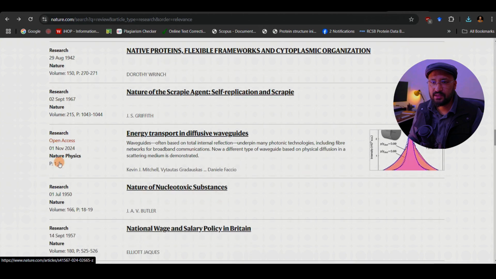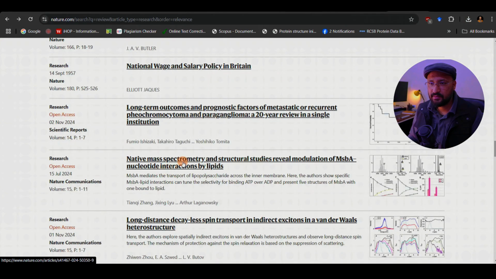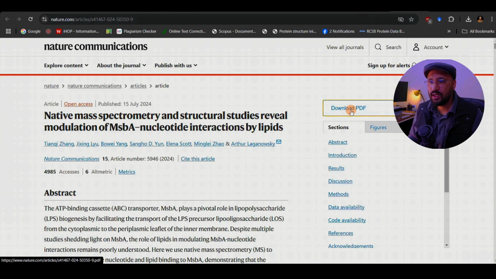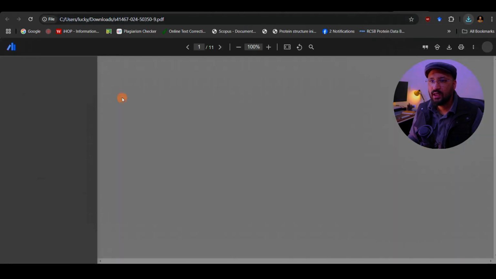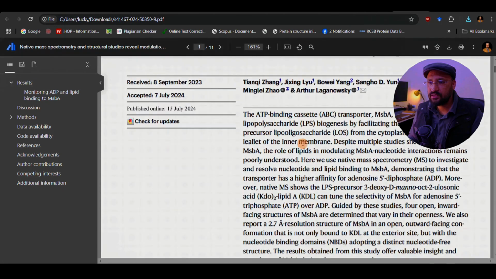So on the left side, you can see if the research is open access. This is "native mass spectrometry and structural studies revealed..." This is something which is biosciences related. It's also available online, so we can click on this one and download it. This got published in Nature Communications, which is also one of the prestigious journals. This is the title. You can see author names, abstract.